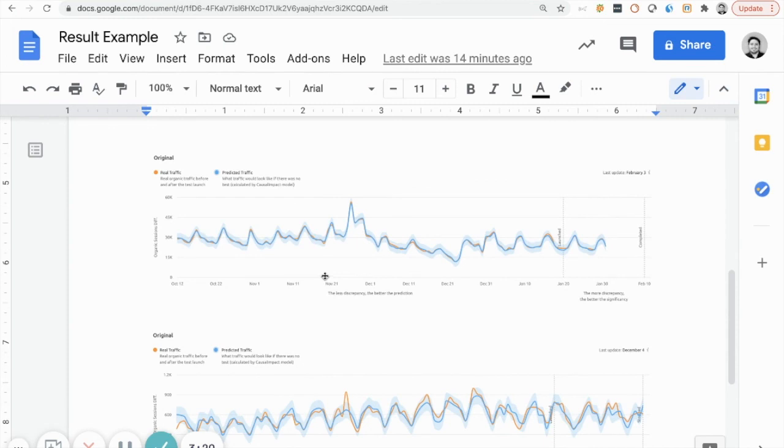You can see here that in the before launch period, the real traffic and predicted traffic are even closer. This is the ideal. This is ideally how we want the test to look before launch. After launch, this ended up being a no significant change, which indicates that the test itself didn't have any significance in traffic. But still, this is a good model, the ideal.